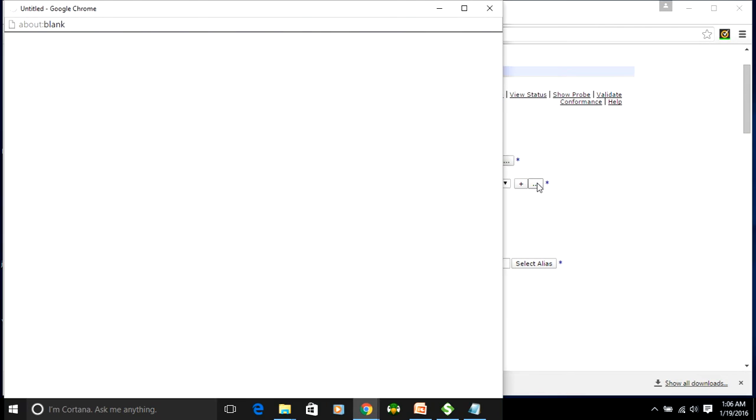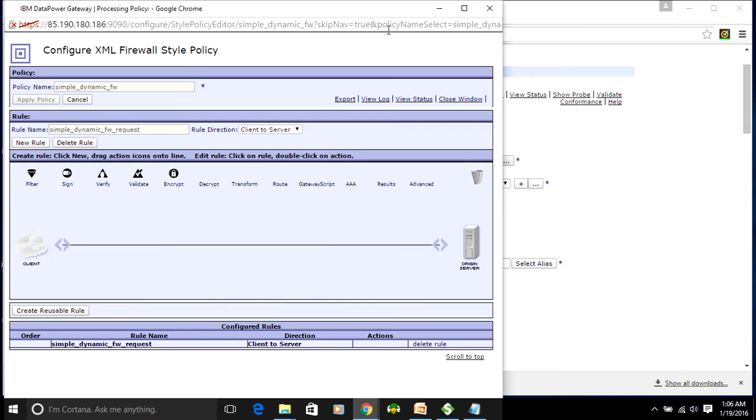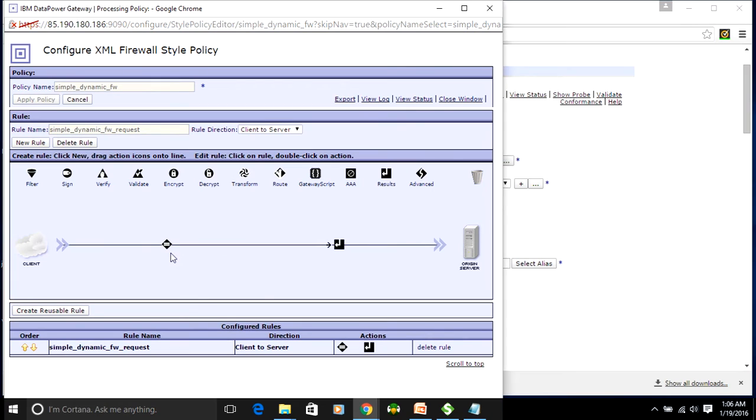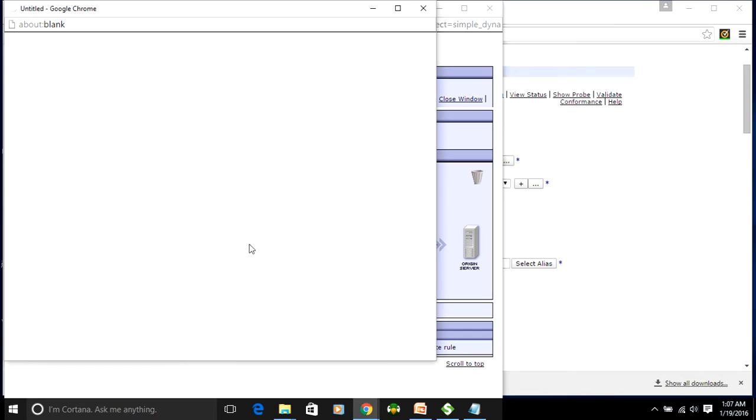Then click on the processing policy. Now you can see the firewall has been created. If you see the action, its URL matching action is star, which means it could be any URI. But we don't really need to look at this at this time. Our intention is to dynamically route it to the backend. So drag and drop a transform action here. Double click the transform action.